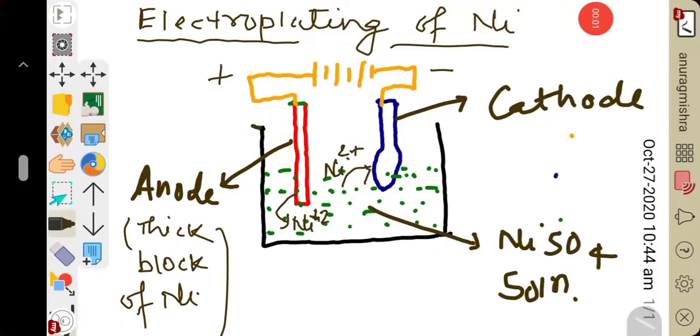Hello children, good morning. Today we will discuss electroplating of nickel over an article made up of inferior metal. To perform the electroplating of nickel on inferior metal, we have to set up an apparatus as I have represented here on the screen. You have to take an insulating vessel. Into the vessel, a nickel sulfate solution has to be kept.